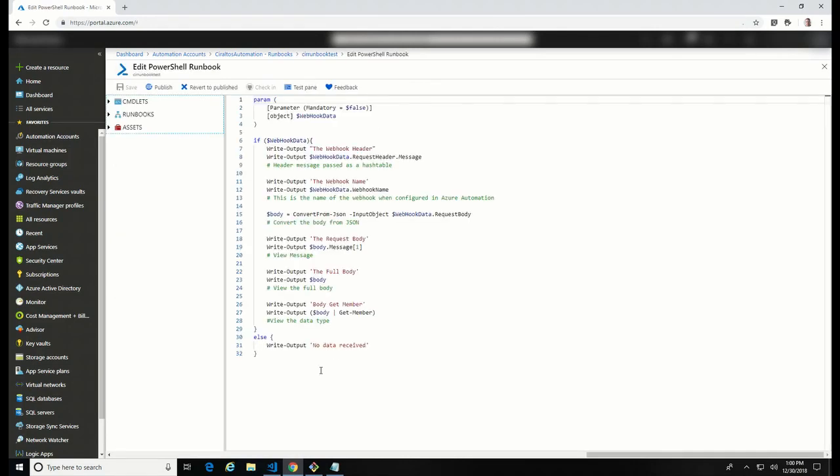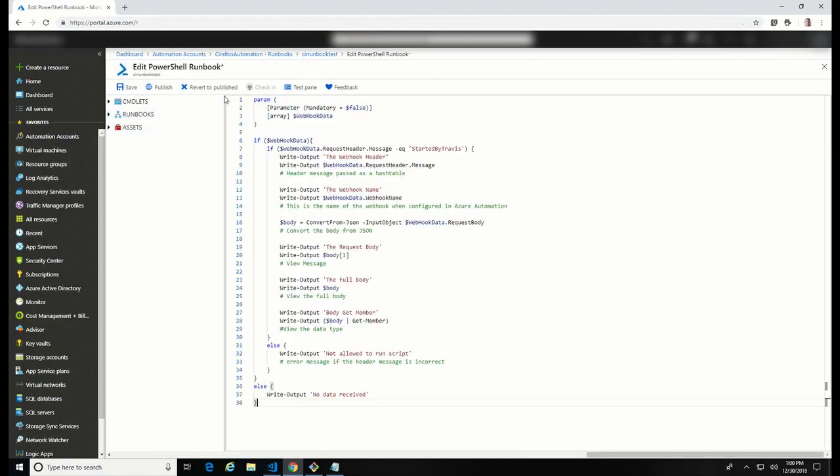If we go to edit, I'm just going to paste it in and tell you what I'm doing. So here I've got two if statements, probably a better way to do this, but being quick and dirty for demonstrations, you can see what I'm doing. I have an if, it's going to look for webhook data. If not, I'll just write output that it doesn't have any data. But the inner one here is looking at the request header message. And if it equals started by Travis, it's going to run this. Else it's going to say not allowed to run the script.